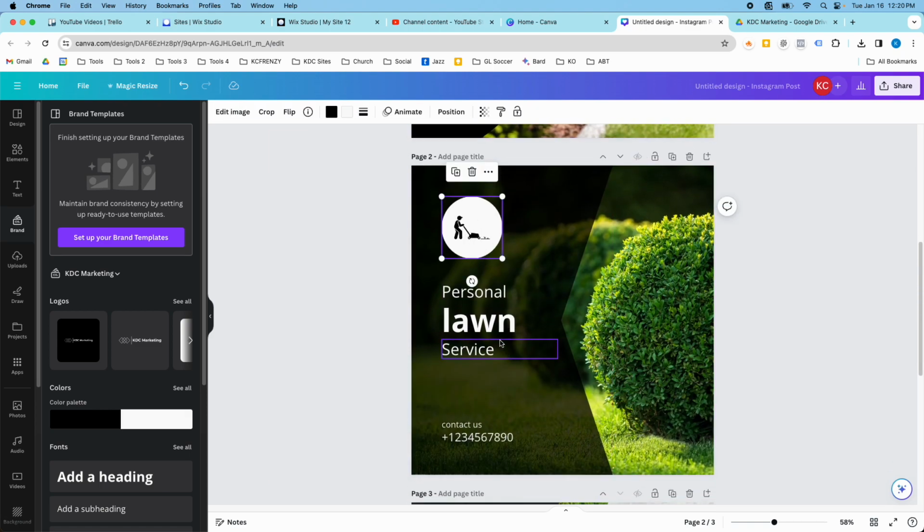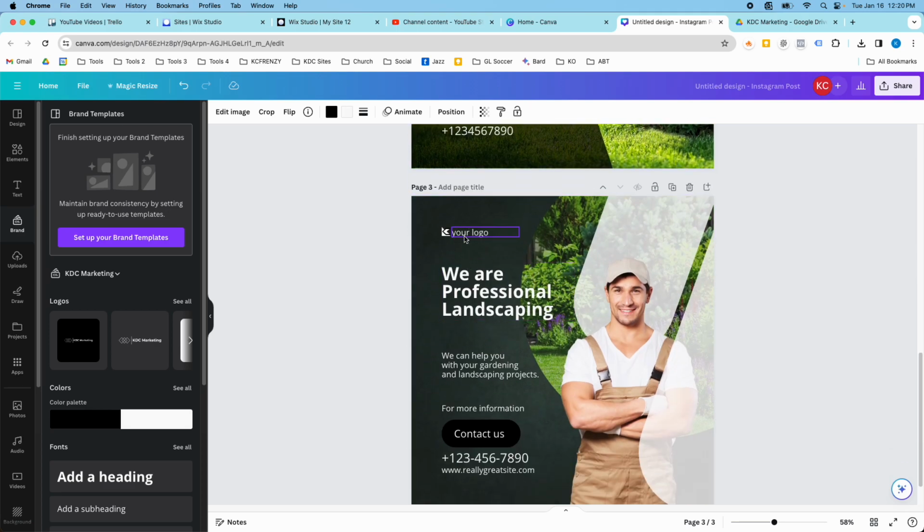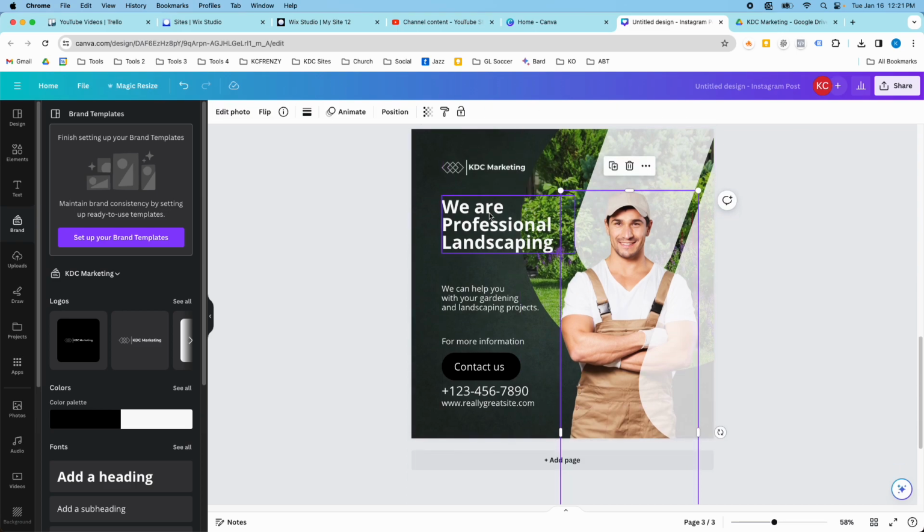I don't really mind this icon here. I'd update this with my logo again using the brand kit. Just drag this over, and it already sized it a little bit better this time.